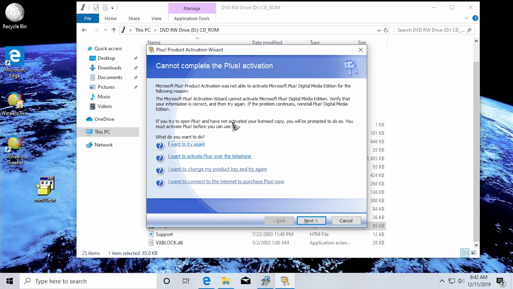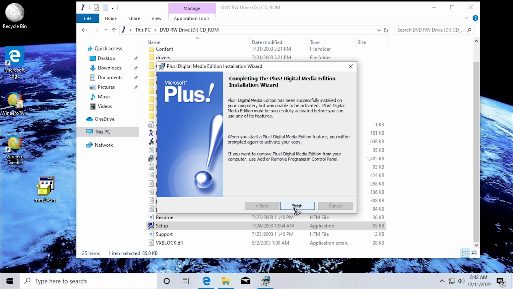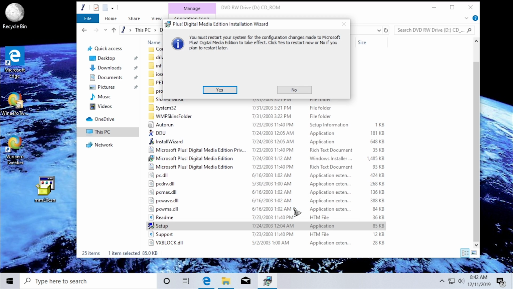It's saying that this is most likely because the activation servers for this are probably down. I think I had this exact same thing happen under that Windows XP VM that I tried a few years ago. When it tries to connect there, that's when it causes problems. Apparently we can just get past it and hit finish, and we have to restart our system. Let's see if after a restart it makes us go through that activation process again.